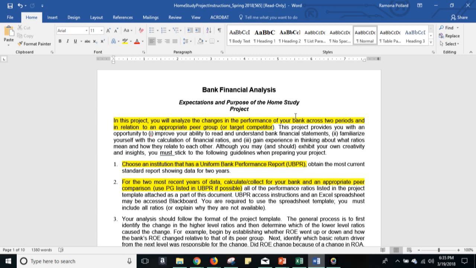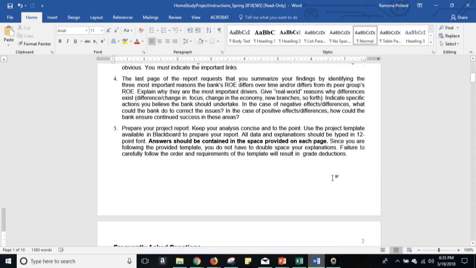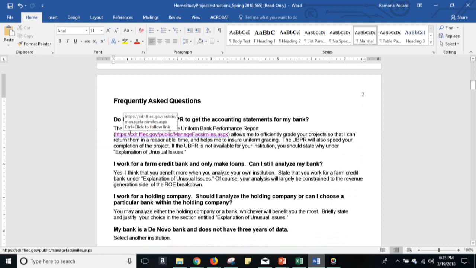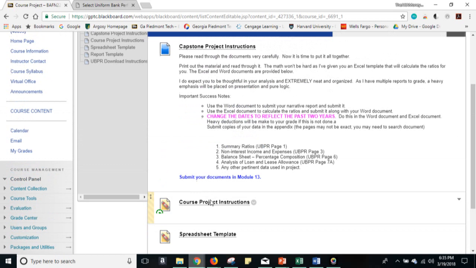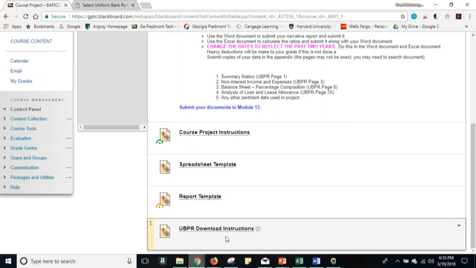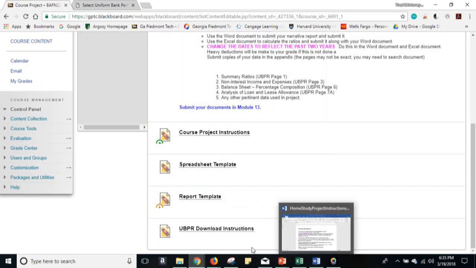You're going to look at the most current standard report showing data for 2 years, and that typically comes up for you. We'll take a look at that. That's not difficult. And then you're going to collect that data for your bank and for the appropriate peer group. What else do I want you to see on here? There is a link here that will take you directly to the UBPR report. I also have another document, I believe. The UBPR download instructions should have the link on it as well.